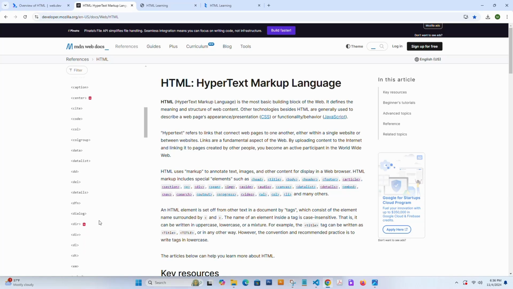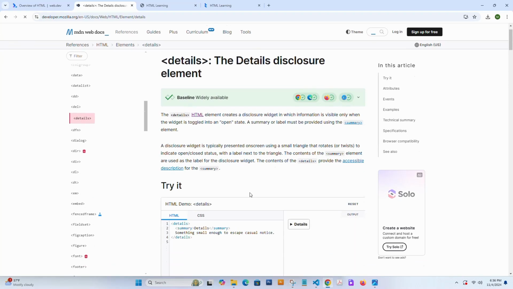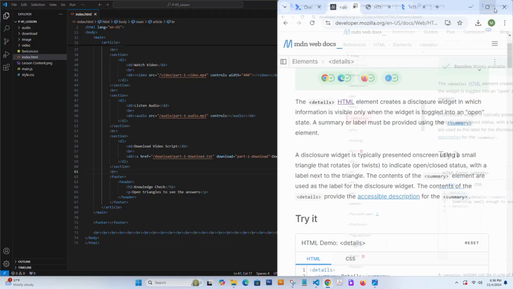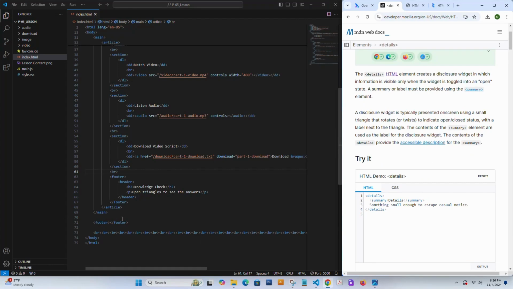But for now, for the triangle, there's a detail. Different elements have different display styles, but I'm trying to cover the elements that are most often used. If I go through them one by one, it will never finish. So that will be the details element, like I said, we have lesson content, so that will be detail.